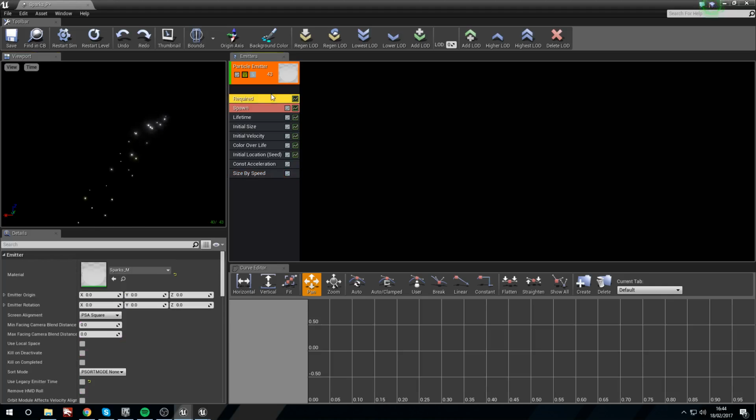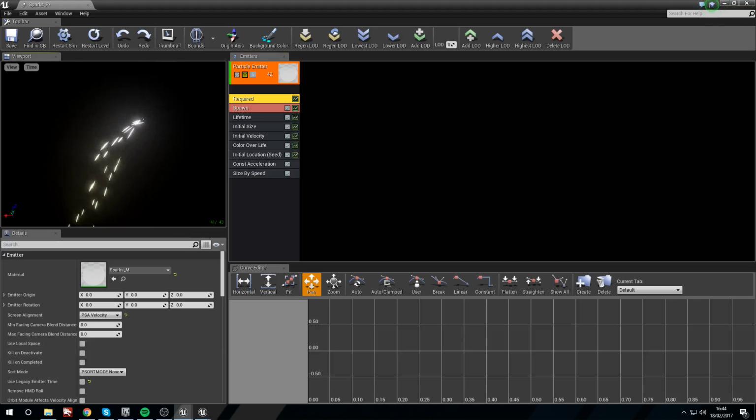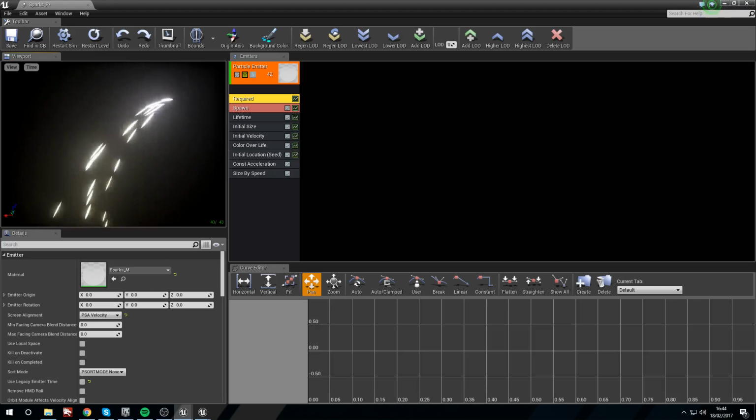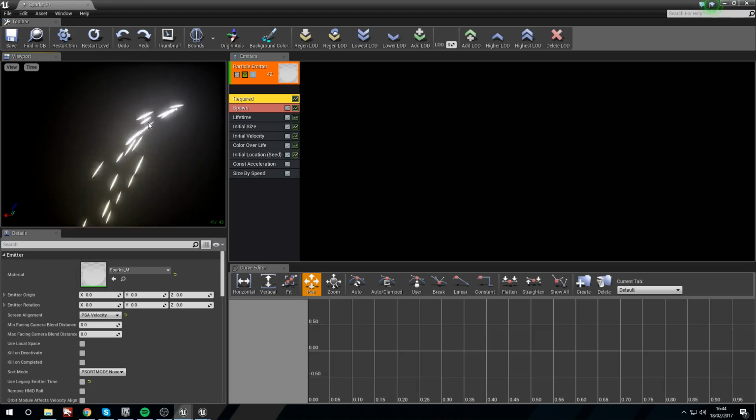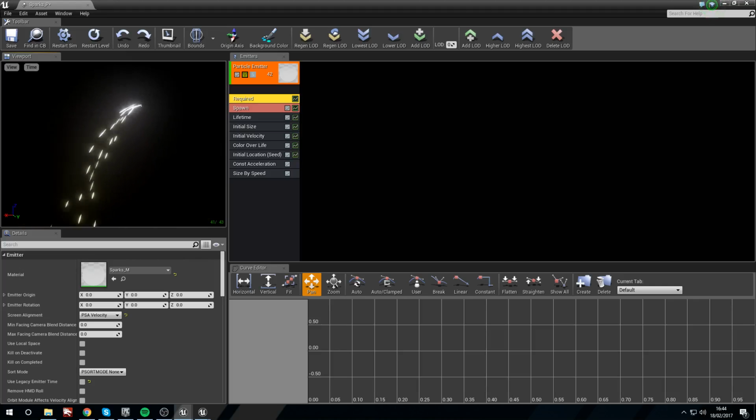So if we head into the required, on screen alignment we're set to PSA square. What we need is PSA velocity. If we set this to PSA velocity, this will change the shape based on their current velocity and speed, because we're using size by speed. As you can see, now we're getting this nice long emission at the start, and this gets a little bit longer because we're giving them size by speed, so as they're getting more acceleration they get longer. So this is really nice.